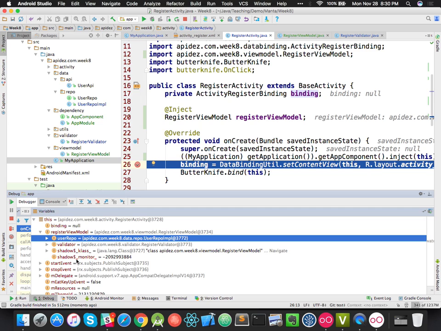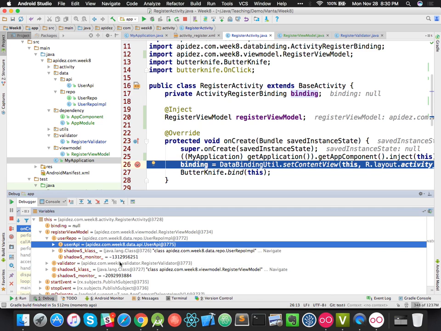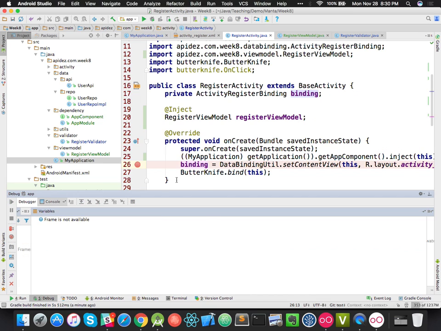Take a look closer. The user viewable is not new. The validator is not new. The user viewable has a user API that is not new too. Okay. All dependencies are injected. You don't have to go new again and again. Okay. I create everything for you. So I'm gonna do MVVM now.